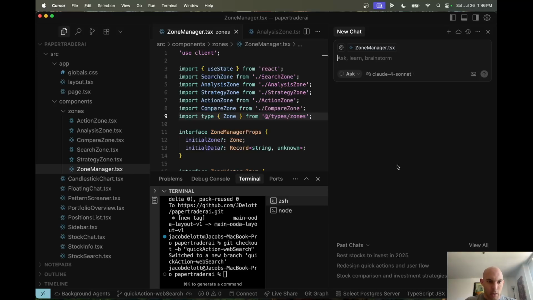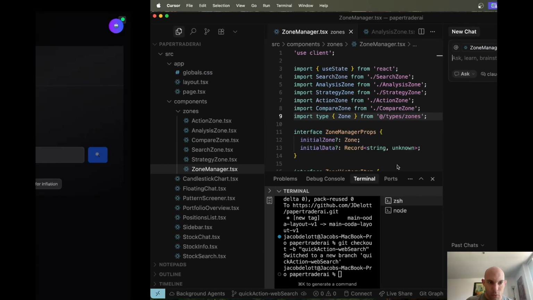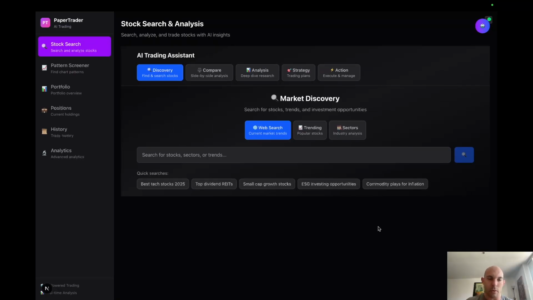All right, I'm back. So for today, I wanted to start working on each of these zones for the due diligence process. We have a discovery, compare, analysis, strategy, and then action. For today, I want to get the web search better, and I want to have these quick actions or quick searches be better designed as well.